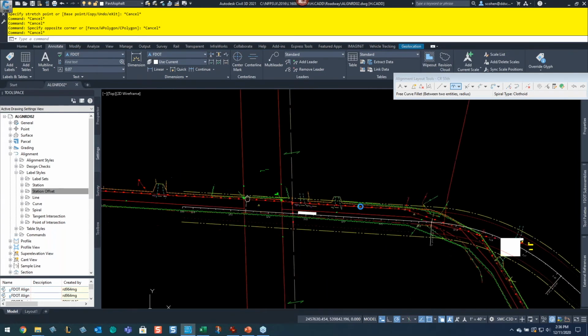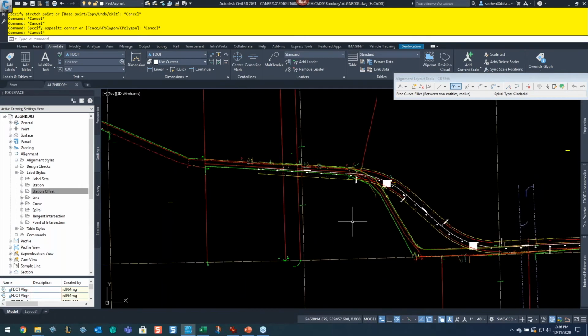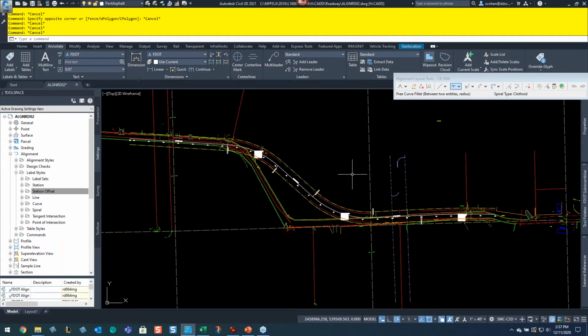Now, I could continue drawing tangents here. I'm not going to bother because I still have to get the profiles. What I want to show you is super elevation as well. Obviously, I'm not here to teach you super elevation, but I'm assuming you have an understanding of it. If not, you can Google super elevation and how it works. DOT has their own way of doing super elevation.